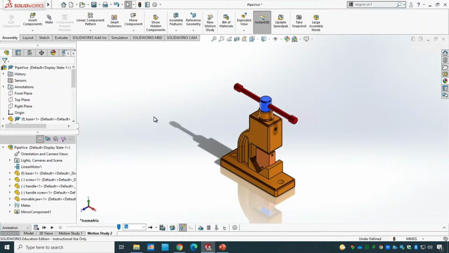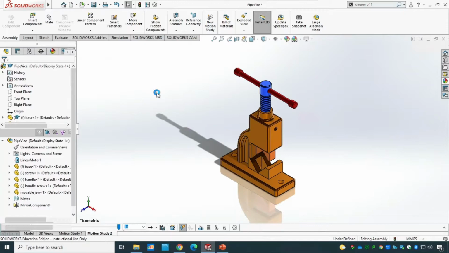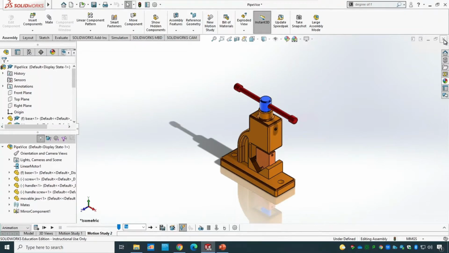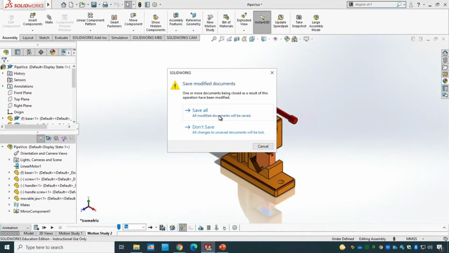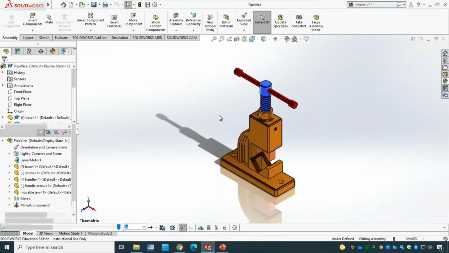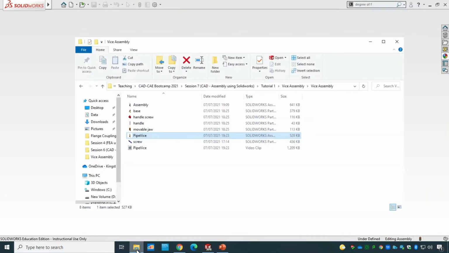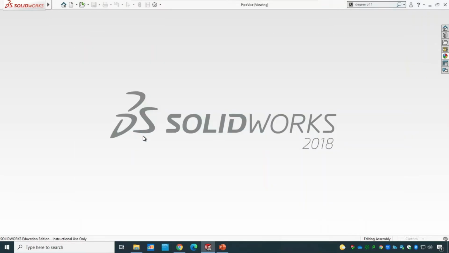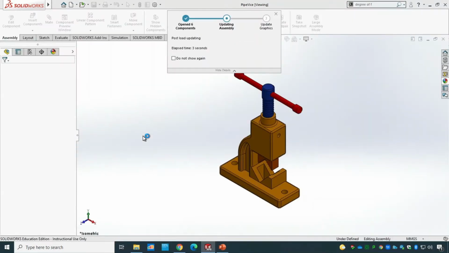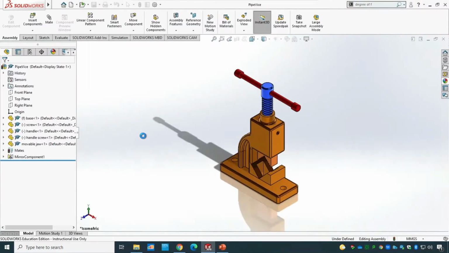So let me actually save the file. You can do a Control S, or you can click here to save. Let me close down the model, and I'm going to do a Save All in case I modified something. If you go through the file, you can see that's the video you just created. If you open it the next time, it tries to locate every single one of those files and rebuild it again.